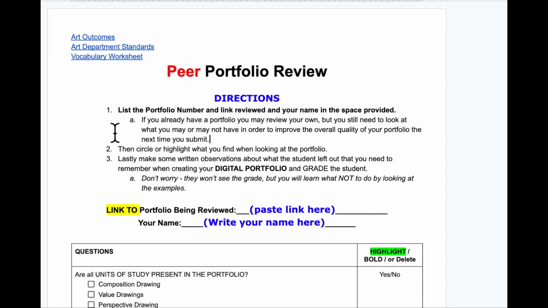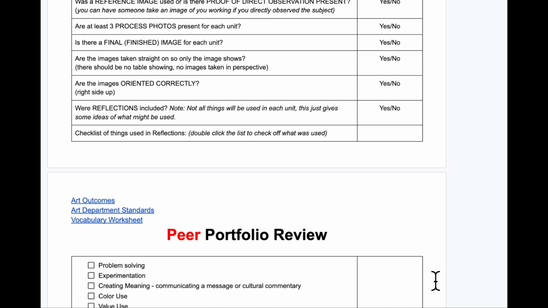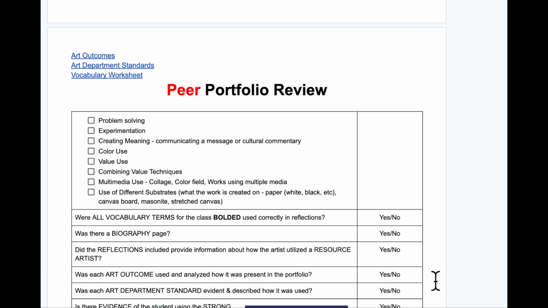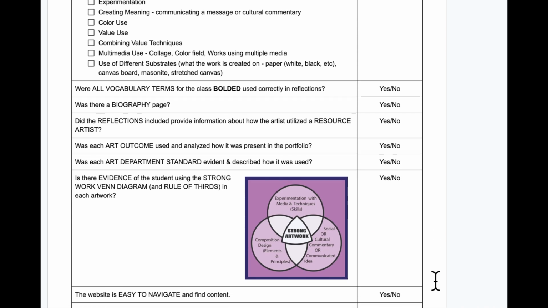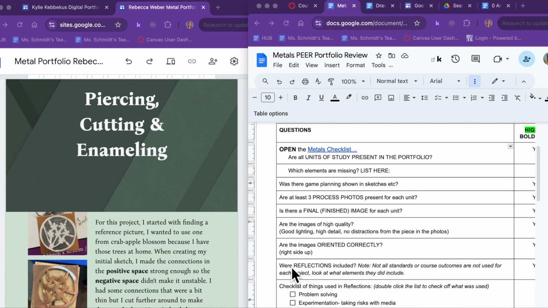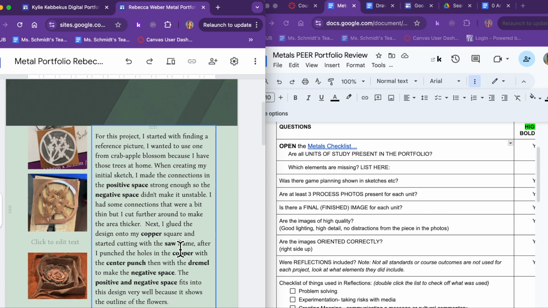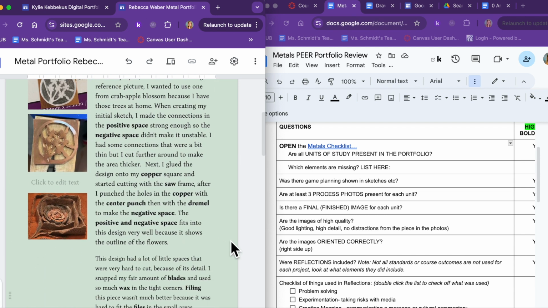Also, please notice that if you already have a portfolio, you can review your own, but you need to make sure to go through the list and actually see whether or not you have all of the items that are necessary for obtaining a very high grade. Going through this document and checking off what you do or don't have in your portfolio will help you improve the quality of your portfolio if you've already completed one. It's easiest to complete the portfolio review if you have the portfolio review as a split screen with the portfolio you're trying to look at so that you can see if all of the elements are included.